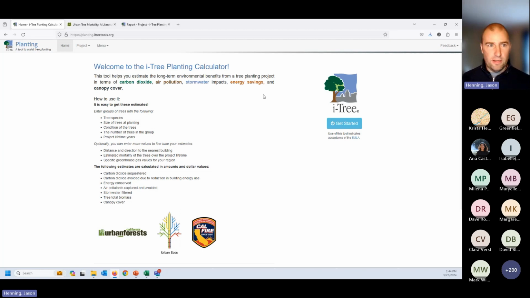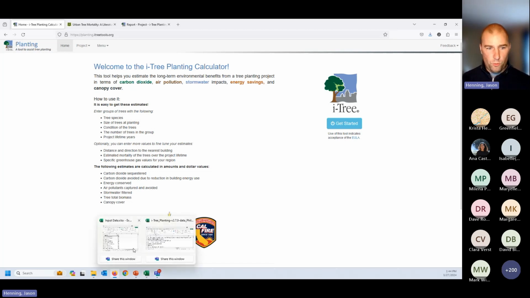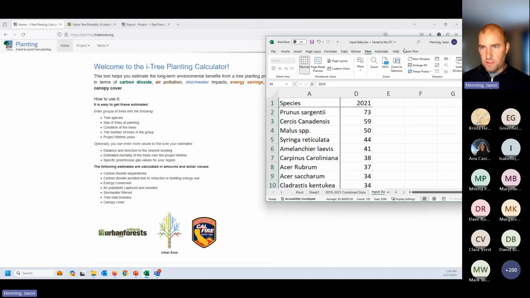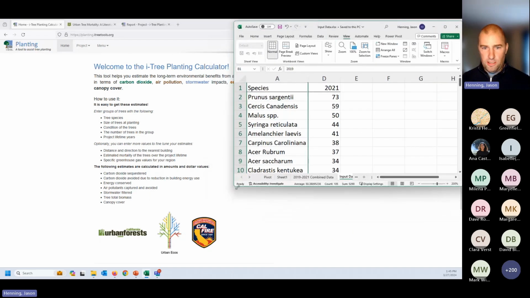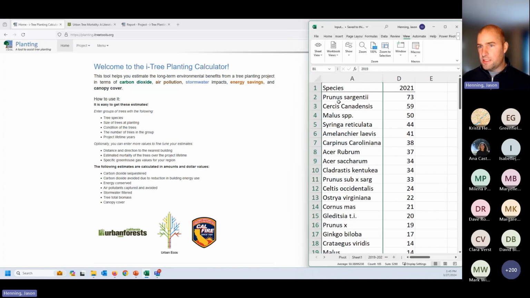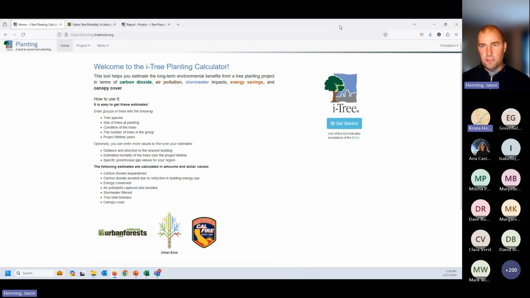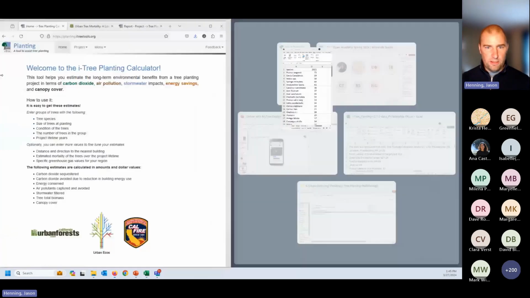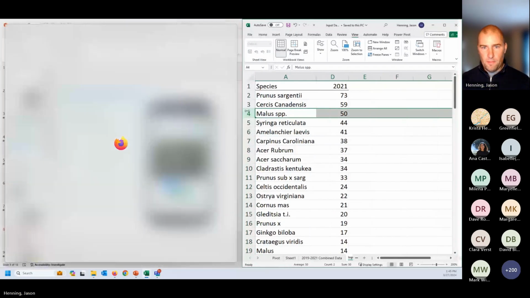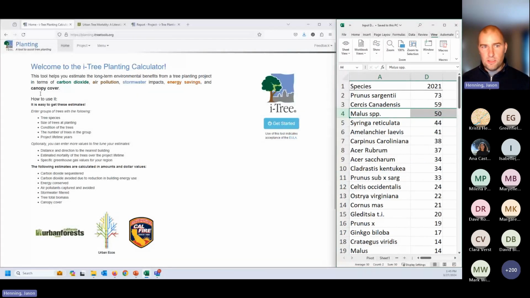I actually have a list of what their street trees were, and this is from 2021. I'll see if I can stick this next to my iTree Planting window here. This is just their planting list: the species they planted, and the number of trees they planted. From that species list, we can enter that information into iTree Planting and see the benefits that these trees are going to provide. Let me orient this so that we can see both of these things side by side. This is our iTree Planting window.